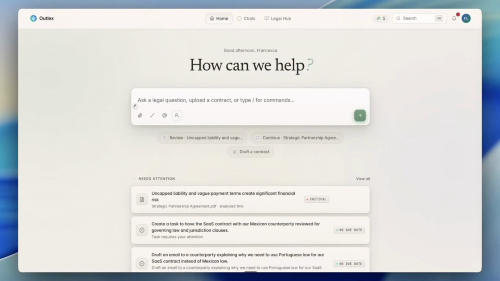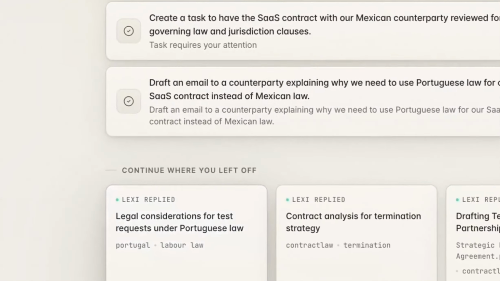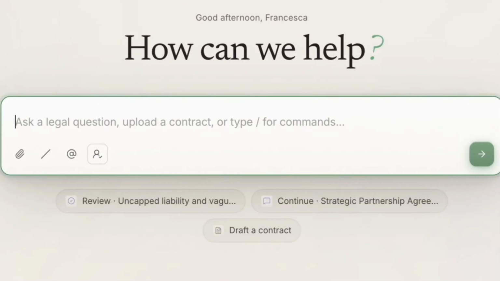On the homepage, users can quickly see what needs their attention and pick up where they left off, with all their legal work centralized in one place.